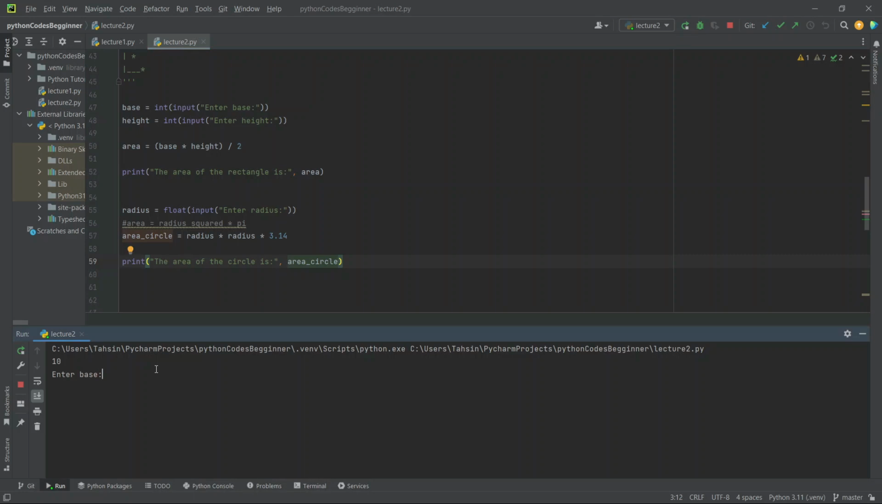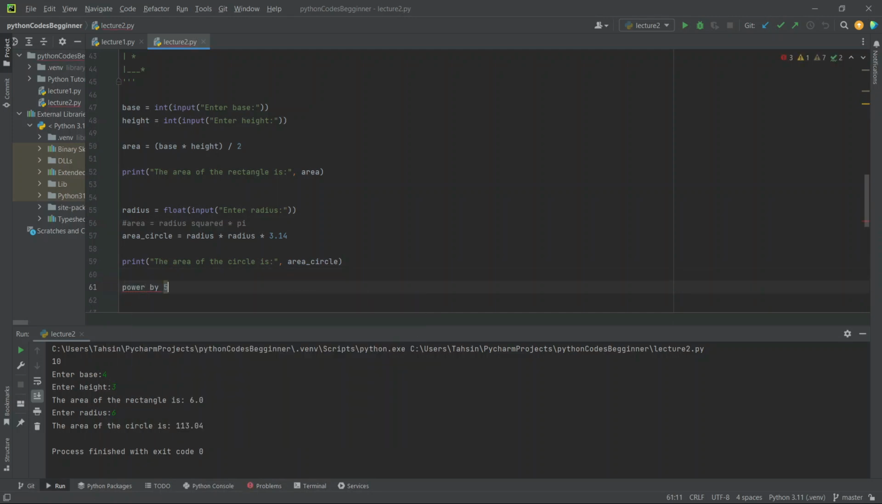At first we got the previous code, which is enter base and whatever. We don't care about that. I'm putting just two random values. Now for the radius, I'm putting 6. As you see, it's giving the area of the circle, which is pretty good, right? Another thing that you can do is, suppose you got something that you have to power by, I don't know, 66.